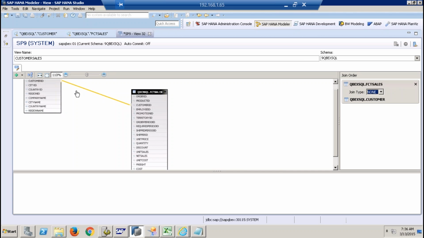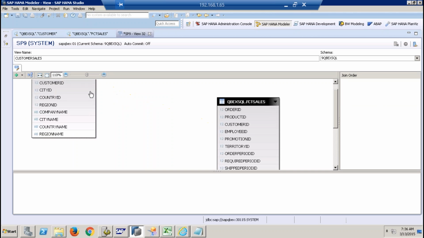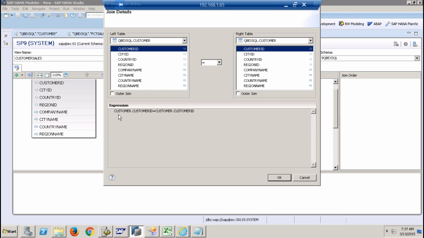If you're okay with drag and drop, you can do it this way, or you can right click and say insert join, or even here you can say insert join. I choose fact sales to be the left table and the customer table to be the right table, and I want to join on customer ID. So it forms fact sales dot customer ID equals customer dot customer ID.